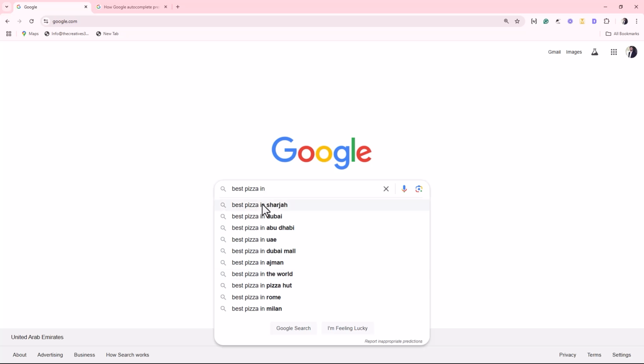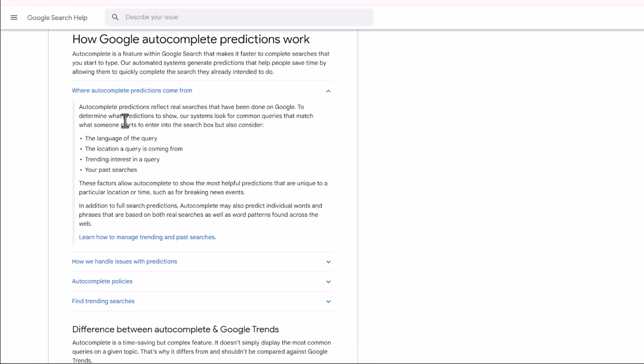So how does Google know what to suggest here? According to Google, autocomplete predictions reflect real searches that have been done on Google. To determine what predictions to show, our systems look for common queries that match what someone starts to enter into the search box but also consider. So until now, the important thing is our systems look for common queries, which means that people search for these terms and you can target these keywords on your website.